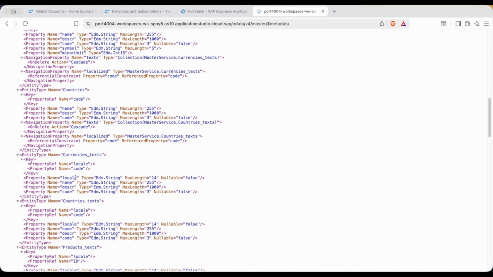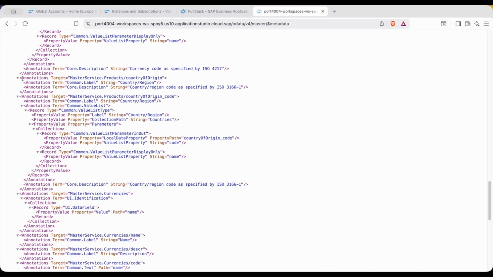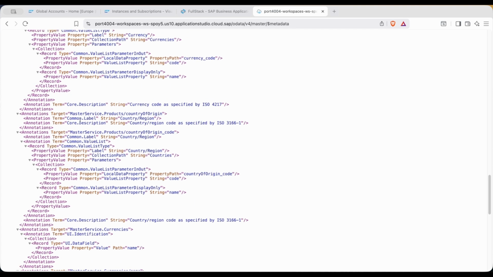This is how you can see the metadata, and then at the last, often, you will have the annotations. Over here we have simple annotations like the label. We didn't even write them, but these are standard, because we are using standard fields, the standard aspect.